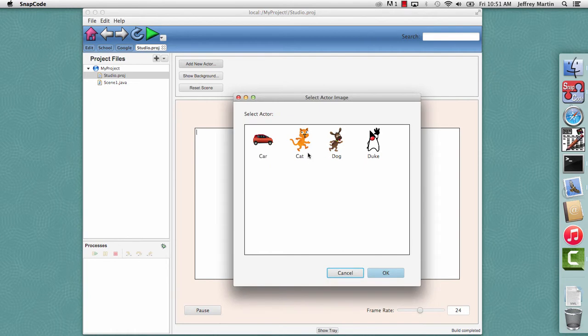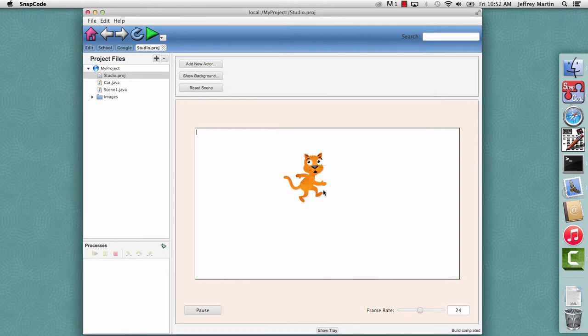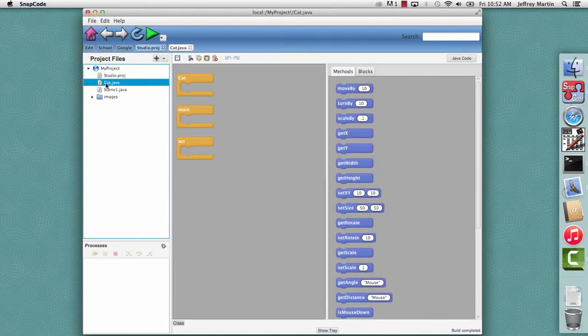And this brings up a selection of images we can use for our actor. And I'm going to choose cat, and I'll click OK. And it adds our cat, it adds a cat.java file. And I'll go ahead and position the cat here, and I'll select the Java file.